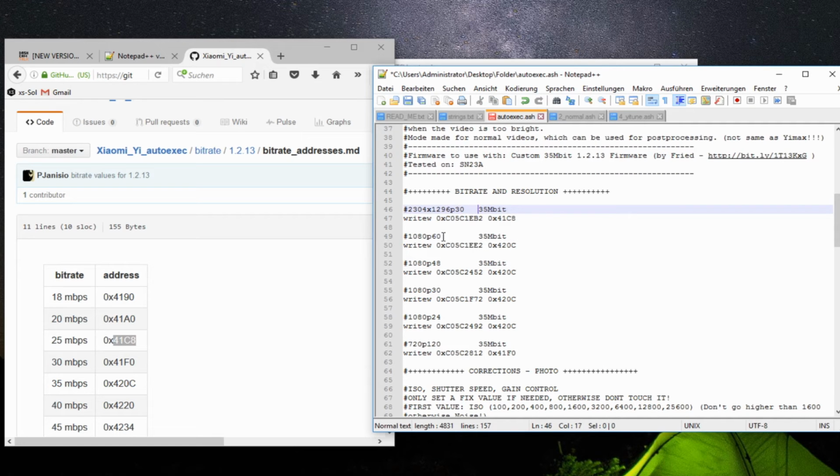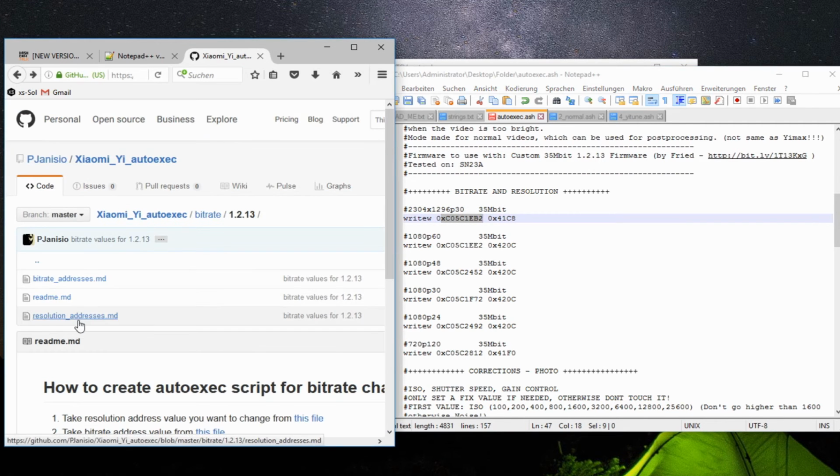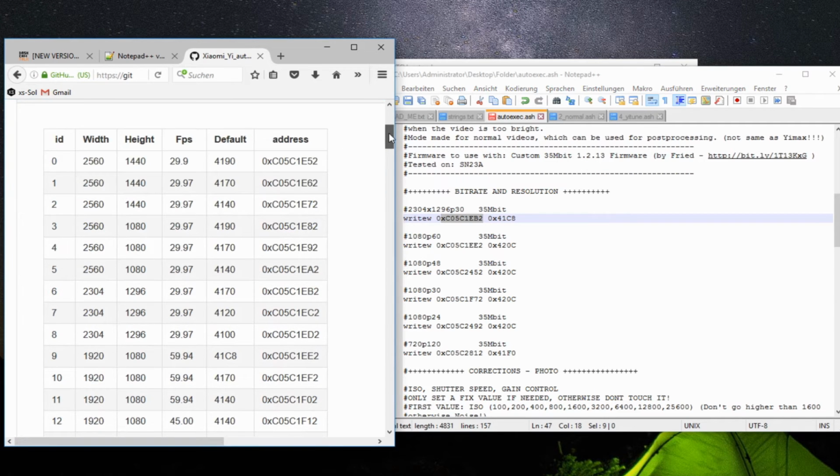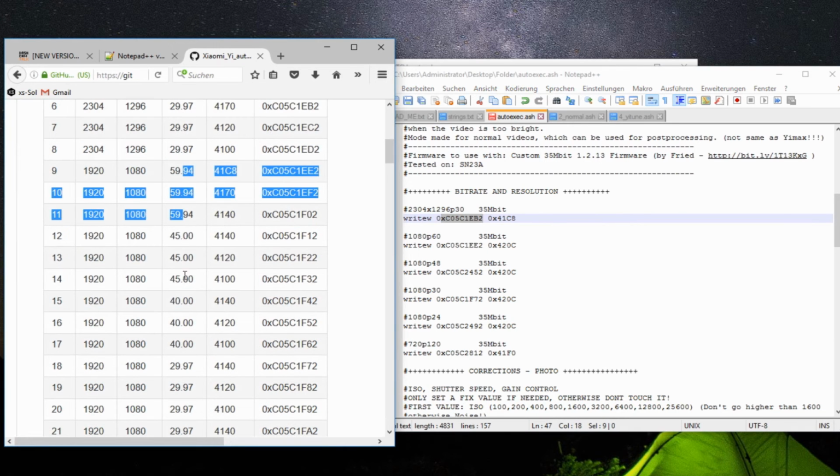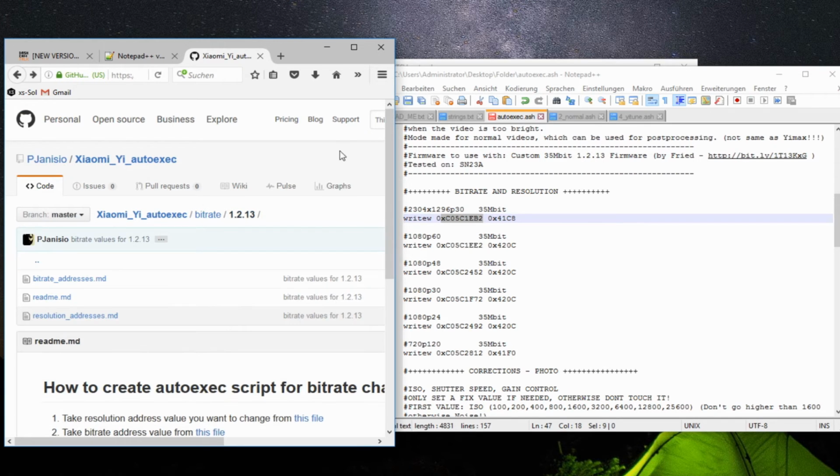And this is the resolution. There are a lot of other resolutions, as you can see here, there's 2056 and 1440 with 29 FPS, and they all have other kinds of codes behind them. So if you want to change any frame rates, simply look here.